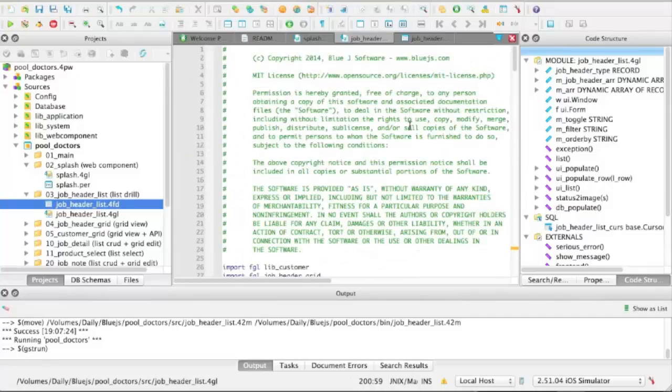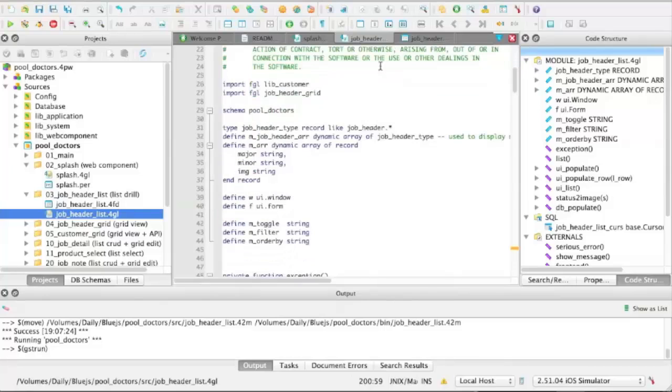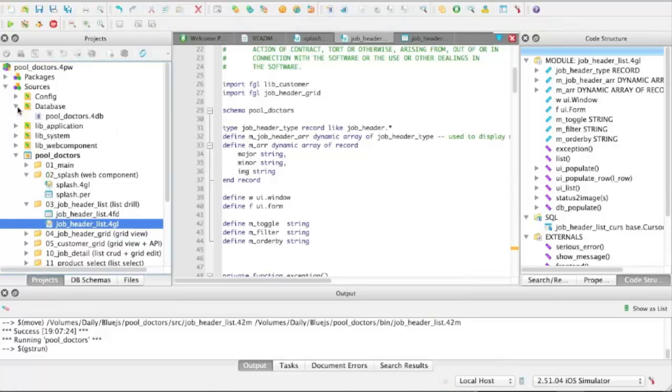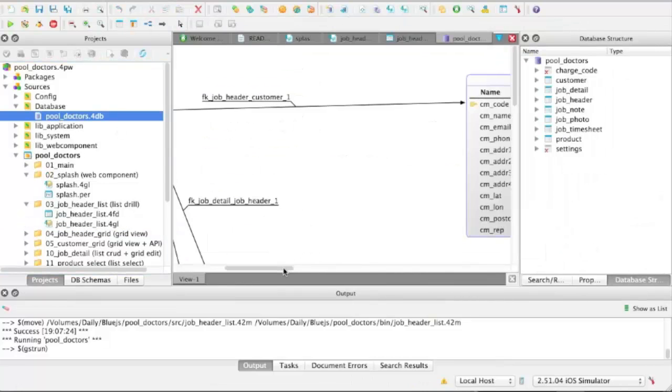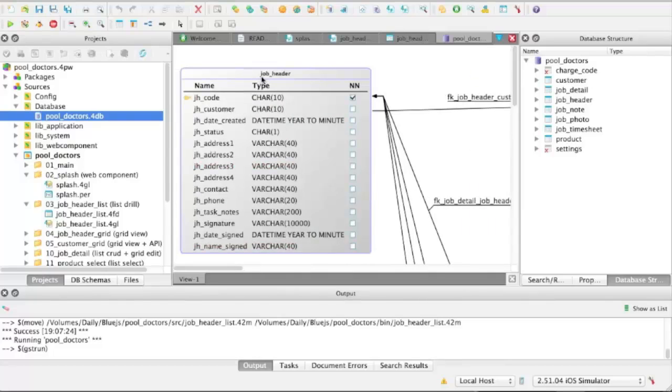So if we now look at the 4GL, the job header list.4GL, what we should note is our schema. We're relying on the Pool Doctors database to provide the schema, and we're defining a type, job header type, which is based on the database table job header. From our database schema, there's our job_header, and these are the columns that make up that table.